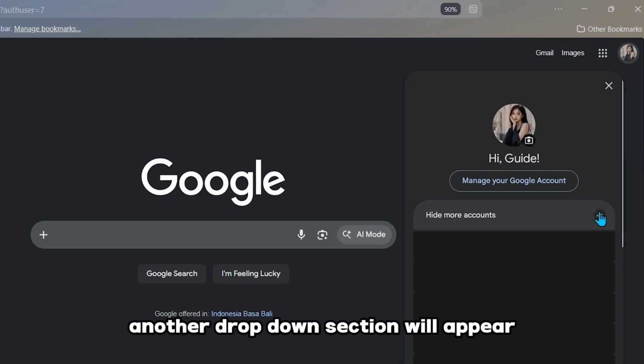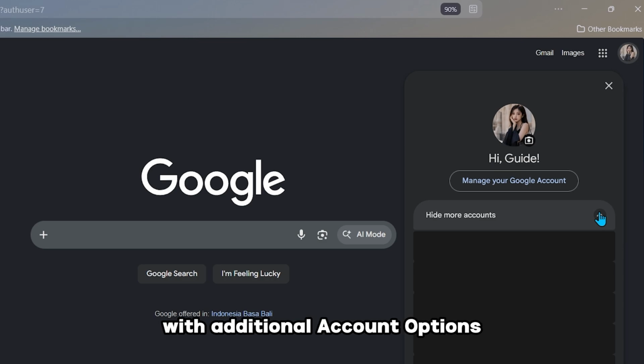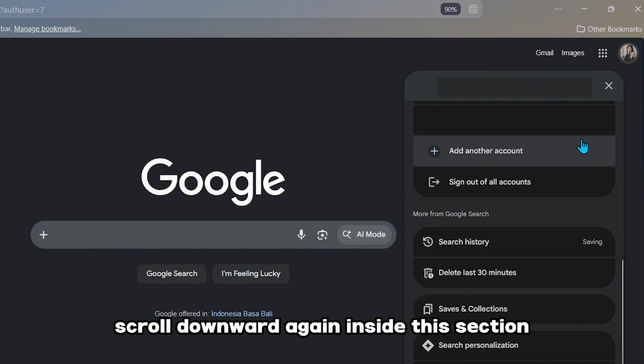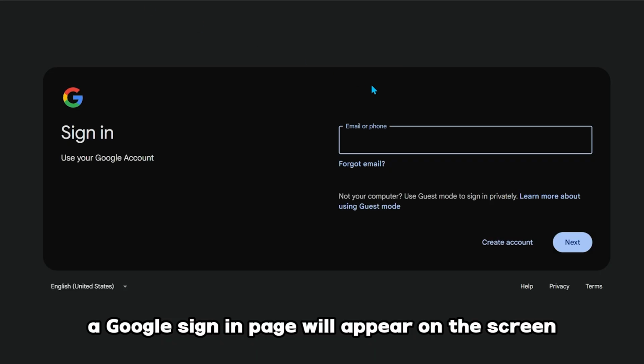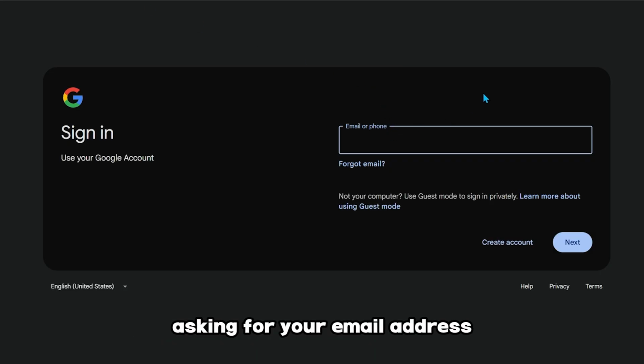Another drop-down section will appear with additional account options. Scroll downward again inside this section and look for the Add More Account option. Press the option to continue. After selecting it, a Google sign-in page will appear on the screen asking for your email address.